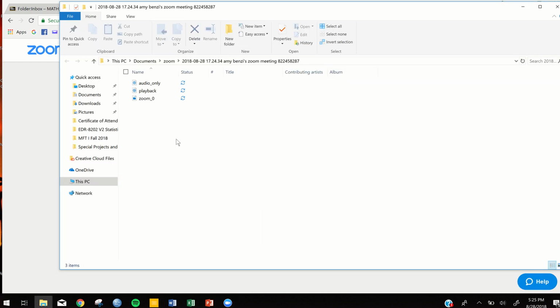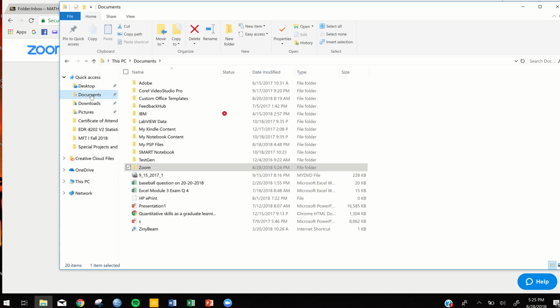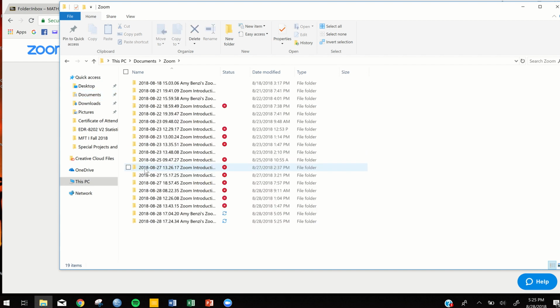Now, once it's recorded, it will automatically pop up here and it says this PC. If you cannot find it, once it pops up, if you accidentally close it out, then you can see that it's on my computer. This PC, documents, Zoom, I have it all there. So I might go to my documents. This is where it automatically saves. So it will be in your documents, and then it should have automatically created a Zoom folder. And this is where you can find all of your Zoom videos.